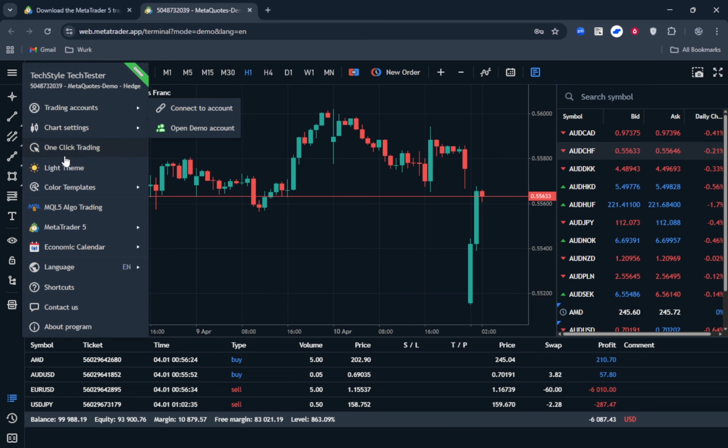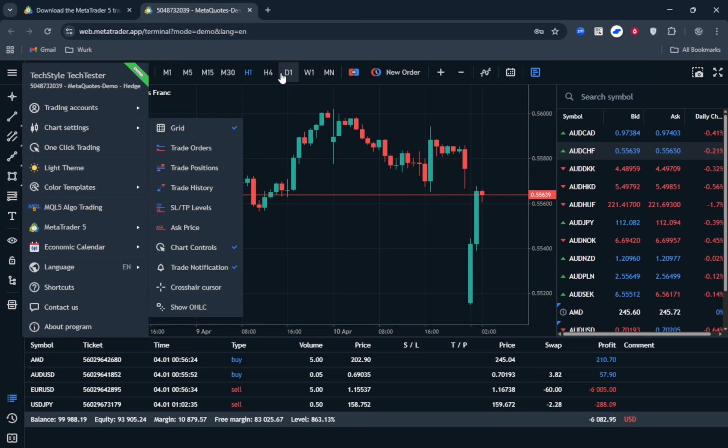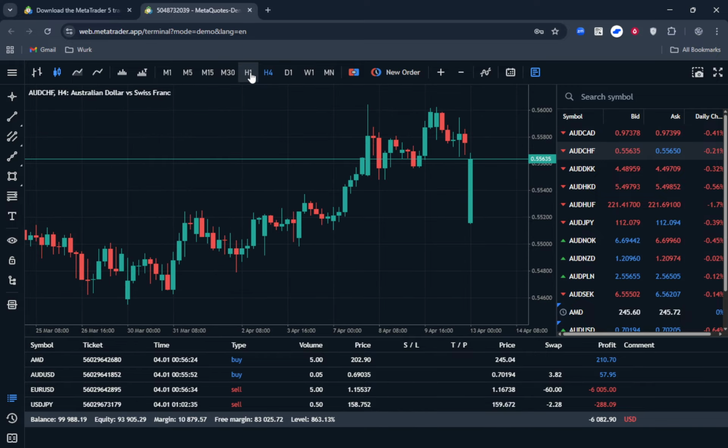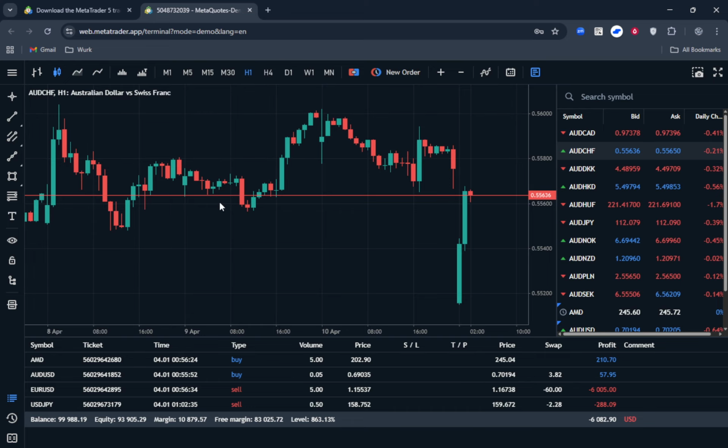For analysis, right-click the chart to add indicators like moving averages or RSI, draw trend lines, and change timeframes such as M1, M15, H1, or D1 to match your strategy. Keep your charts clean and consistent so signals are easier to read.